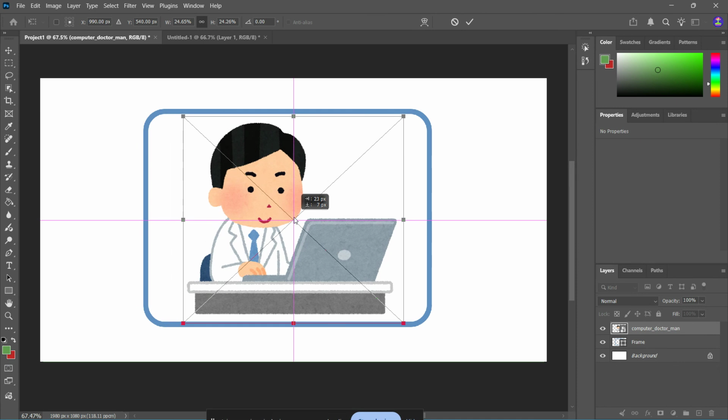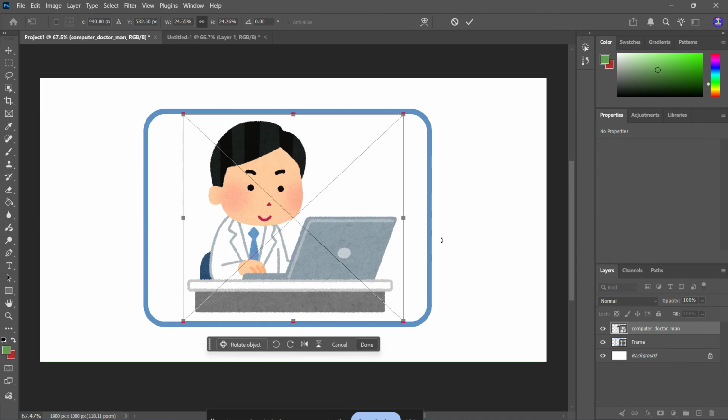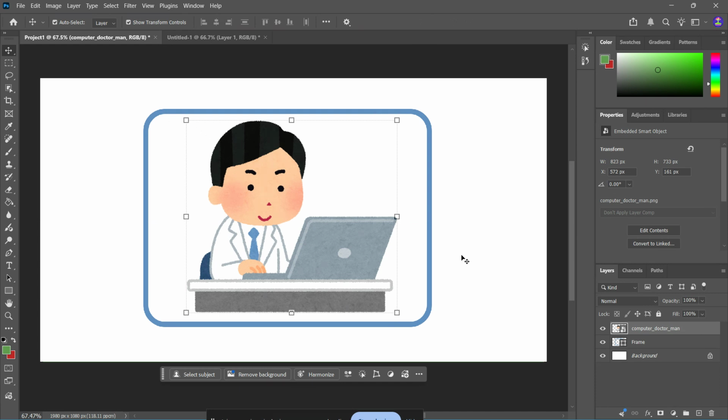When you're happy with the size, press Enter on Windows or Return on Mac to lock in the change. That confirms the resize and applies it to the selected layer. Your image will now stay at the new size, and you can continue editing the rest of your project. And that's how to resize an image in Photoshop in just a few simple steps.